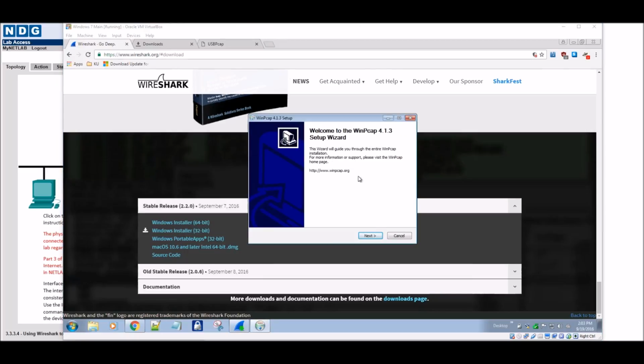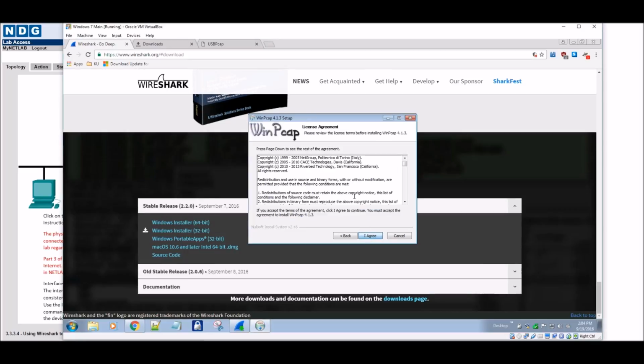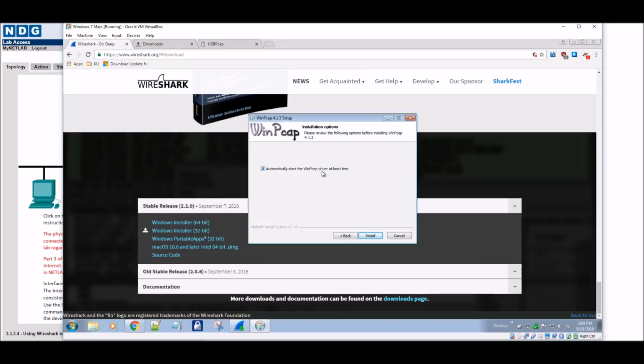Okay, so it's installed. I'm going to click next. It's going to do the WinPcap. I'm going to agree to that. Automatically start the WinPcap driver at boot time. I'm going to go ahead and tell it to do that.